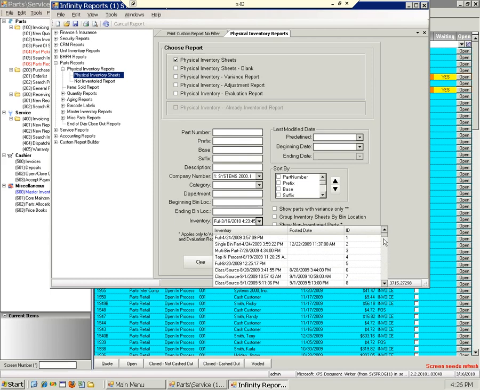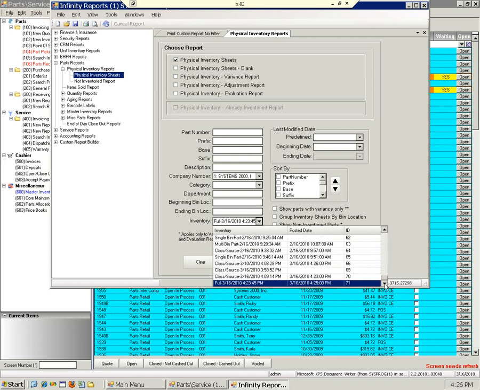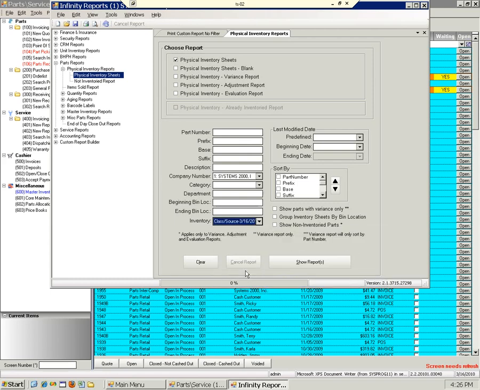So if you had loaded a physical inventory into your screen, for example, let's choose this one here, I could go ahead and print those sheets. Now I want to go ahead and sort them this time, however. So over to the right of where we selected our inventory, you can see we have sort by, and then underneath that a checkbox for group by bin location.